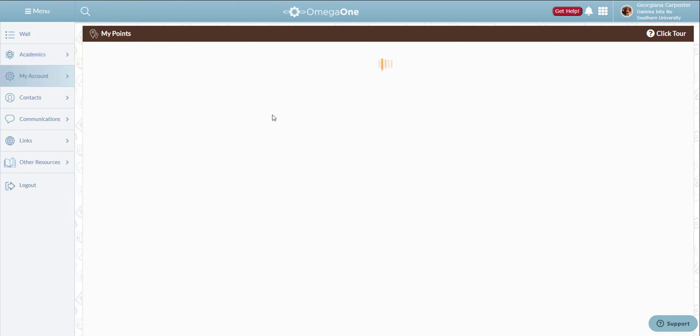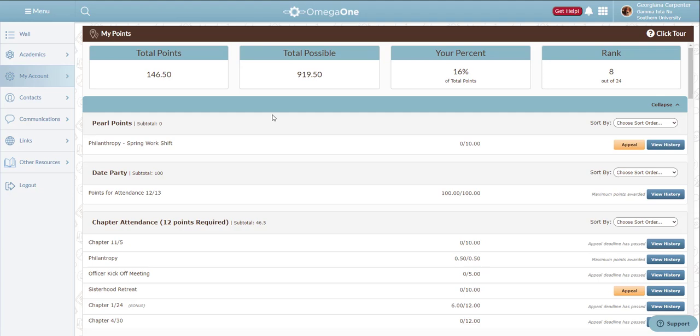OmegaOne has a points tracking feature to make this simple for you. Here you will see all the points possibilities down below and how many points you received for each of them. At the top of the page, you can see total possible points, total points, your percent, and then your rank in the chapter.